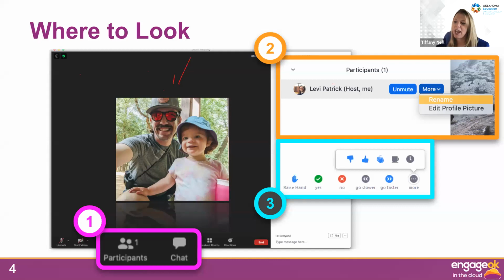And then, of course, the chat feature, we're going to use that throughout, and we're going to start by asking you to introduce yourself in the chat box of Zoom or in Whova. Let us know who you are and where you're from and what grade level you teach. That'll be a great way to introduce yourself to others on the Zoom call today.